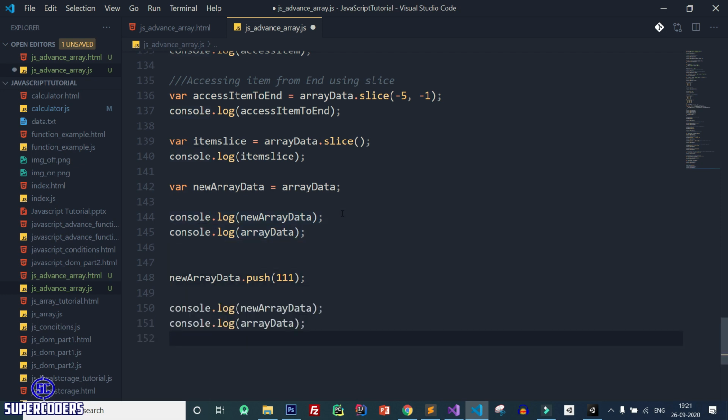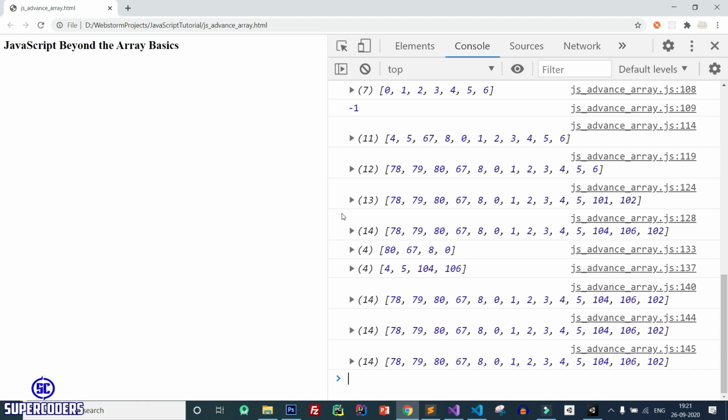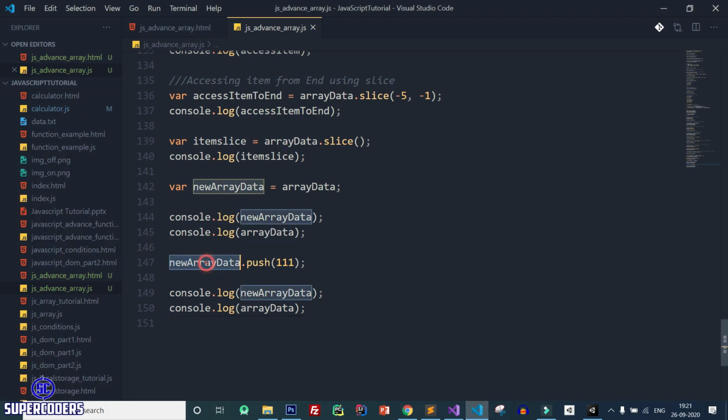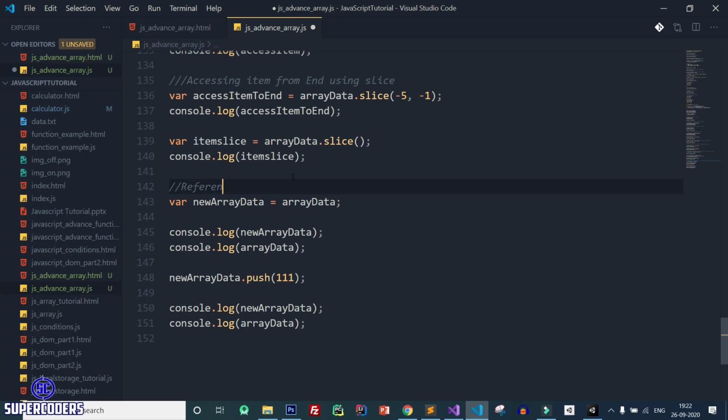So again print it, save it, back to Chrome, refresh page, and here if you see, the item has been added in both arrays. But here I passed this data only to new array data, yet it got updated in array data also. So what this line does is create a reference, not a copy of data. Reference copy, not data copy. Now here it just copies the reference, not the data. If I update any data of the array, it gets updated in both.